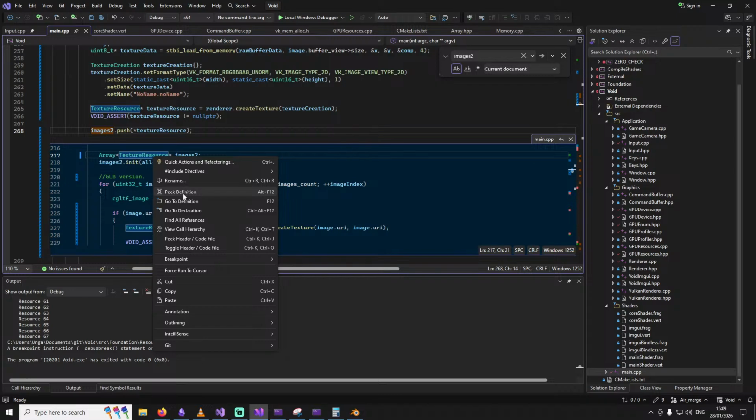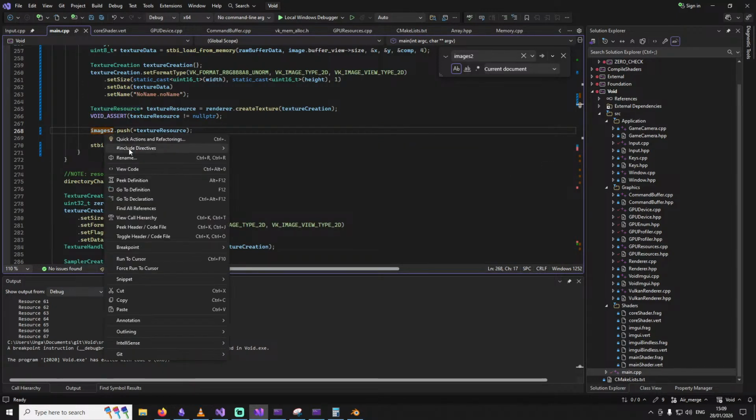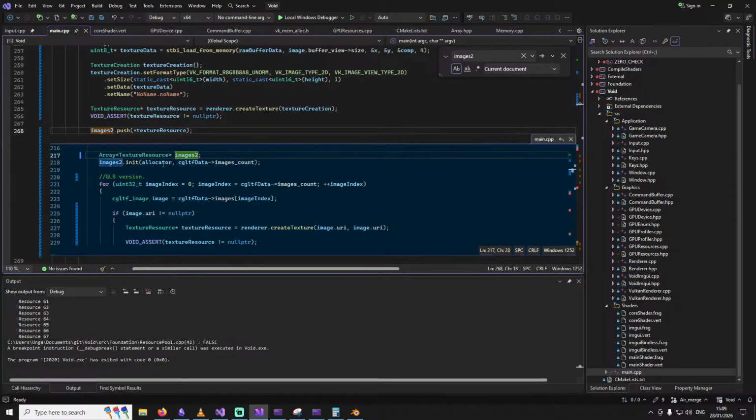Texture resource. Yeah, that's a resource. Okay. Let's peek again. We're so close. Just gotta stick with it a bit longer. We'll get there.